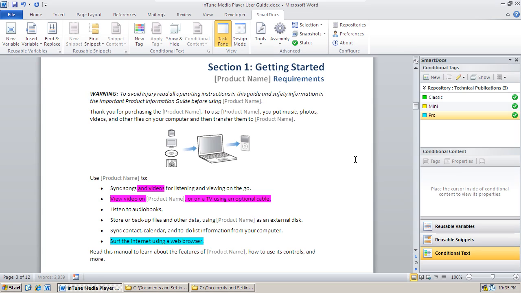Let's now take a look at how you can use conditional text and document snapshots to produce multiple variations of output from a single Microsoft Word document. In this example, our Intune Media Player has three different variations. We have the Intune Pro, which supports web browsing and video. We have the Intune Classic, which supports video only. And we have the Intune Mini, which supports neither video nor web browsing.